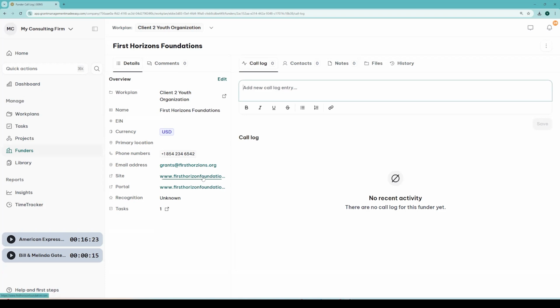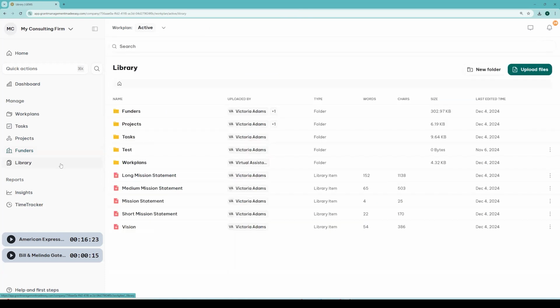So I've shown you how you can manage the client information, the projects that they seek funding for, the funders from whom they seek funding, and the particular tasks that you have to do. Now I want to show you our library, where all of those documents that we've been uploading under work plans, tasks, projects, and funders live. You can search for a particular document, or we have this really special feature called Smart Search, where you can search for text within a document.